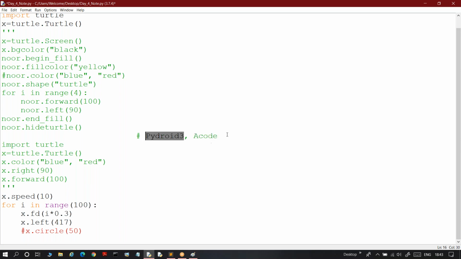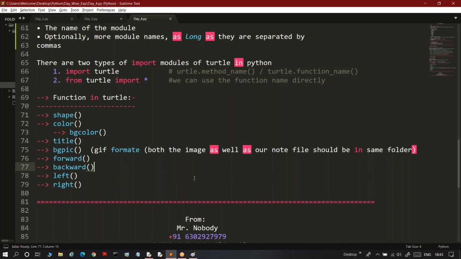Tomorrow we're going to see some game. How can we design a basic turtle game for entertainment, as well as some other programs. I think every function has been covered except bgpic. I didn't use this bgpic, right? I will try. Okay, Pranaya, that's for you. Mickey Mouse.